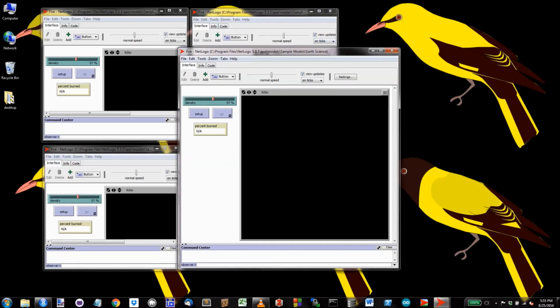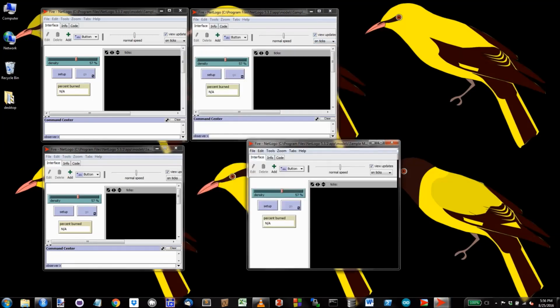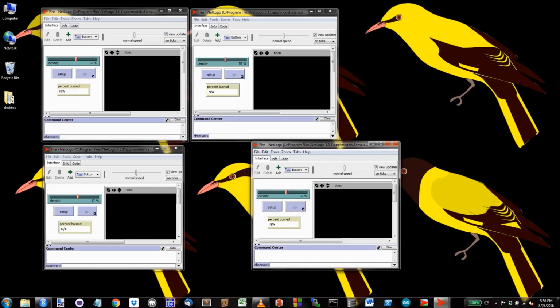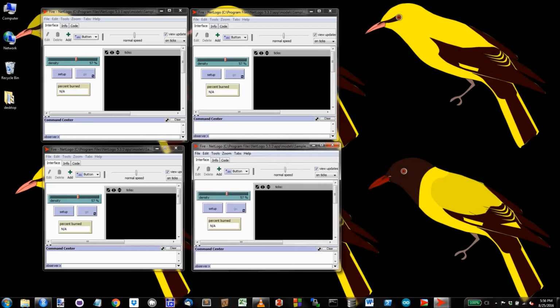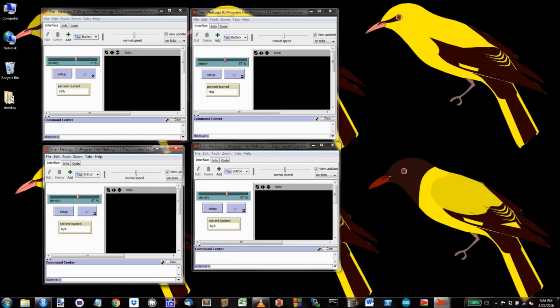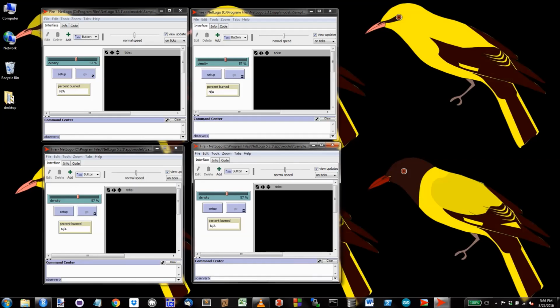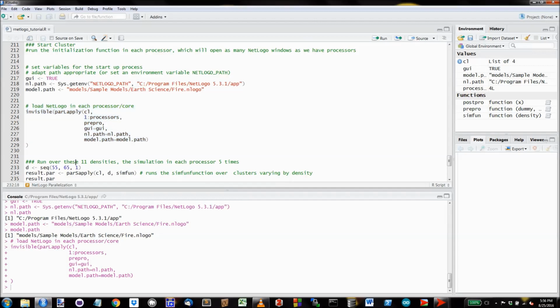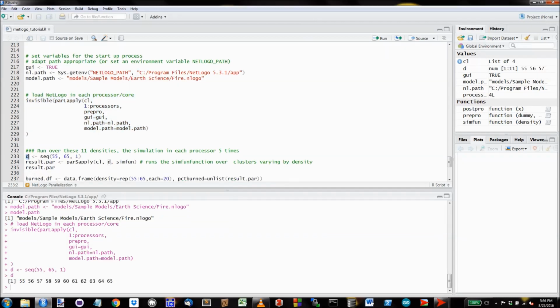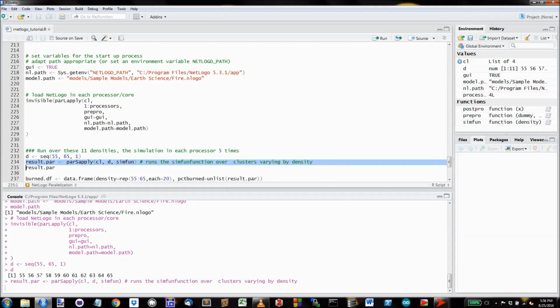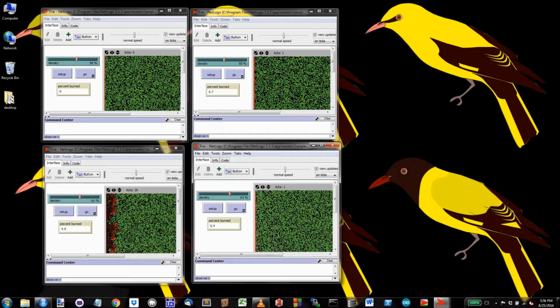Now what we're going to do is send a job to this little cluster and get it to do what we just did, i.e. run for each of the 11 densities, 55 to 65. We're going to get it to run 20 simulations for each density, using the function above, again using par-lapply, which is the parallel function. And so it will send to each one, and there it's already done it.